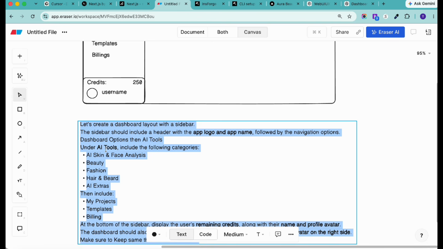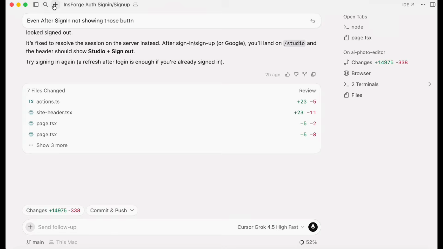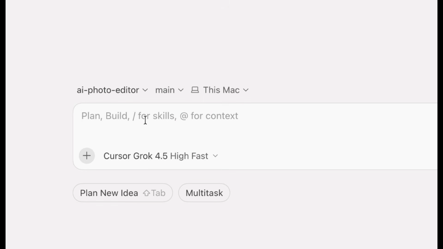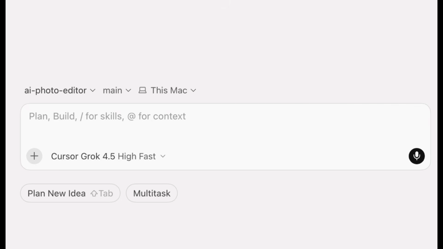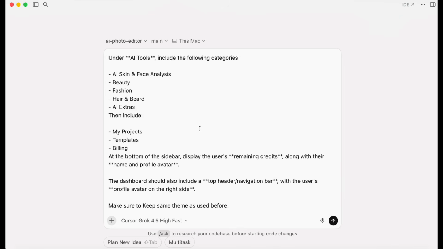Simply copy this prompt. This prompt is also available on tubeguruji.com. So we'll copy this prompt, go back to Cursor, and then I'm going to start a new conversation. Inside this, simply paste the prompt which you copied and then you can hit enter.